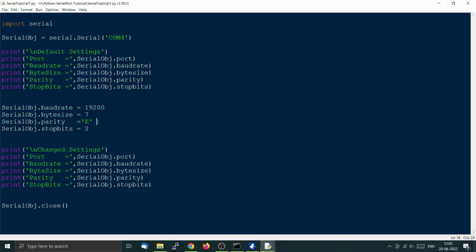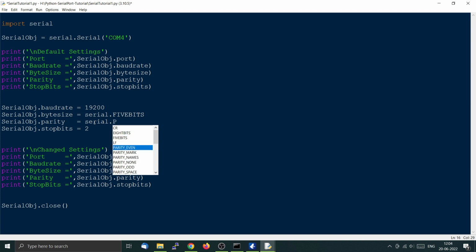PySerial also gives certain constants through which we can change the byte size. Instead of writing 7, you can write something like this: small letter serial dot FIVEBITS. You can also change the parity the same way by using the constants like serial dot PARITY. We have PARITY_EVEN, so you can click it here. And you can also change the number of stop bits.